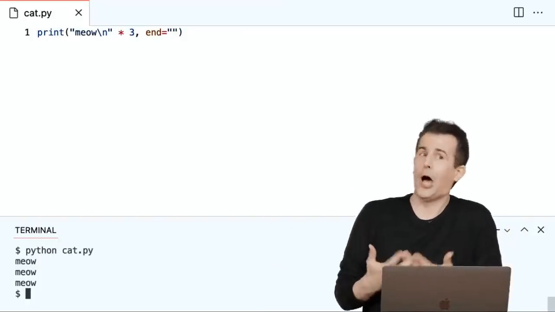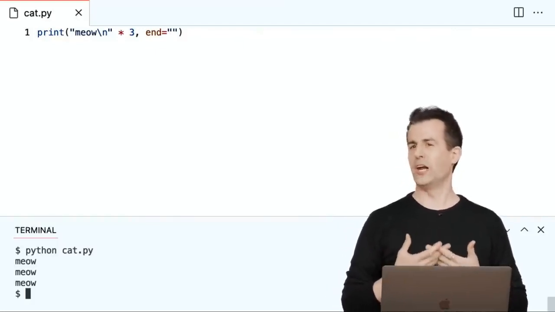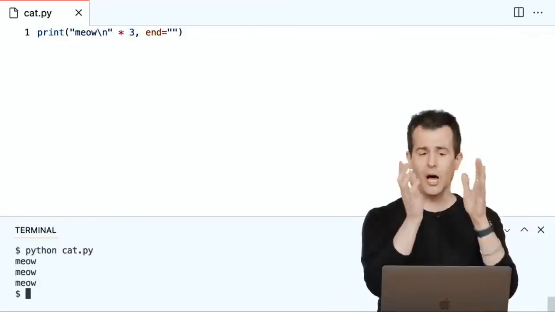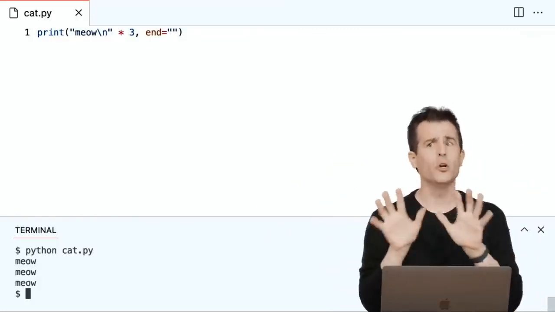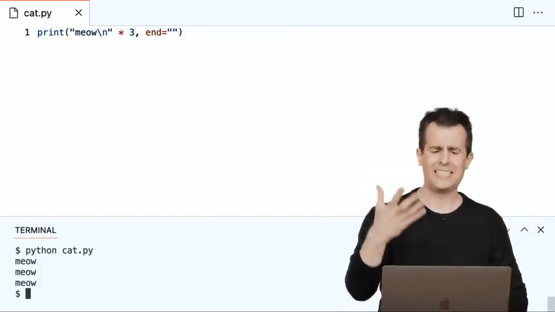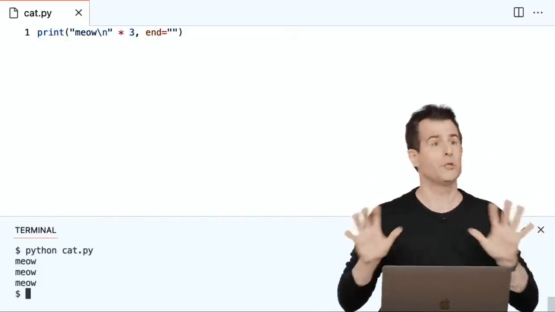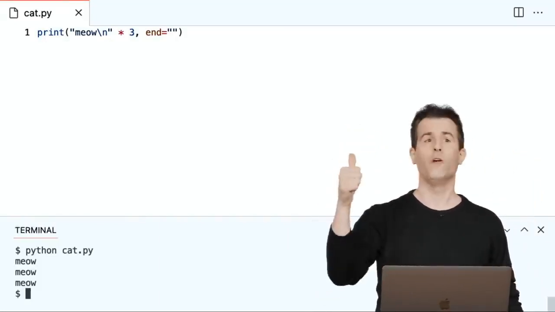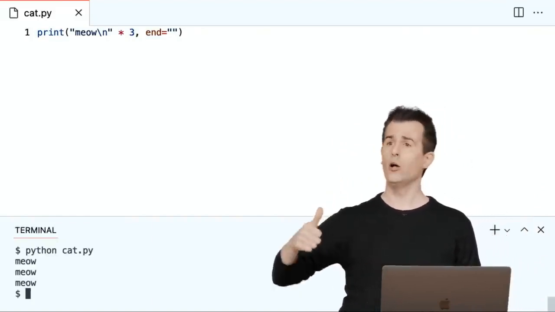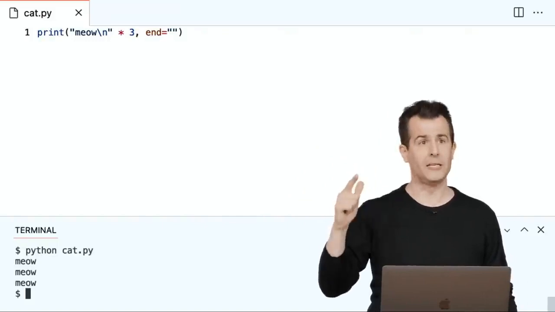So now, at least as programming goes, it's kind of cool that I can distill this into a short line and express myself all at once. Now, to be fair, it's a little less readable. Now I've got backslash n, I've got times 3, I've got end equals quote unquote. So you don't have to do things this way. My previous approach with a for loop, totally fine. My previous approach with a while loop, totally fine. And in some sense, perfectly well designed.